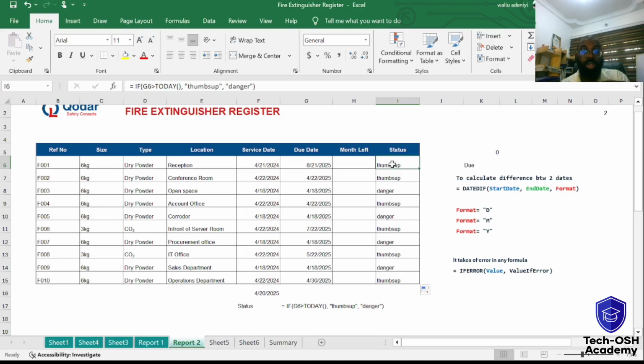So once you open that system, it's going to automatically compute itself. It means that on the 22nd of August 2025, this is going to change, because by that time it will have expired. So it's going to change to danger. Now the next thing that I want to take you through, which I should have done in another video, is how do you know the amount of days left, months left, or the likes.